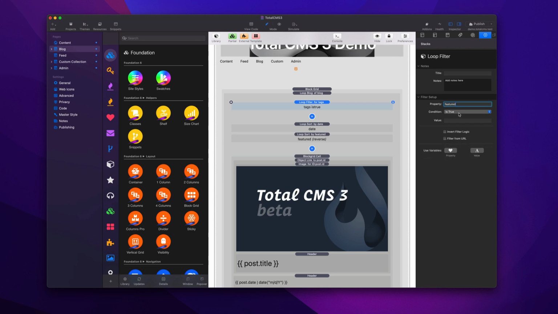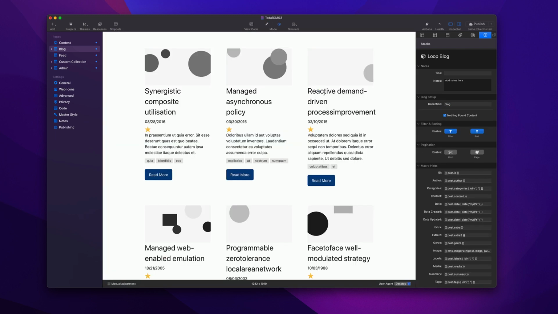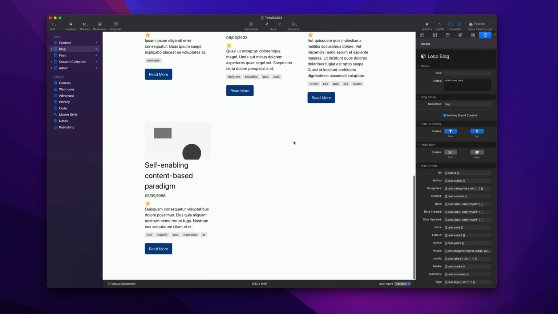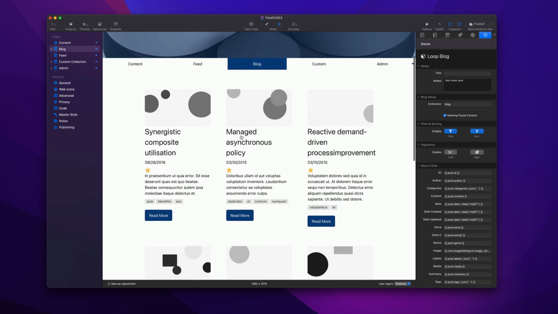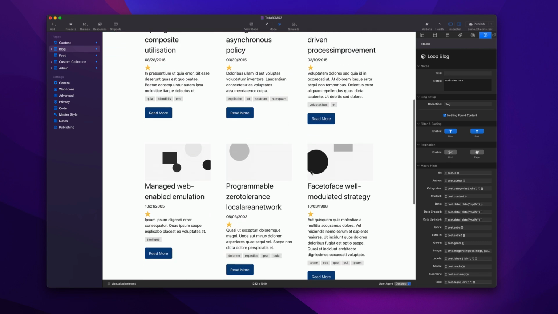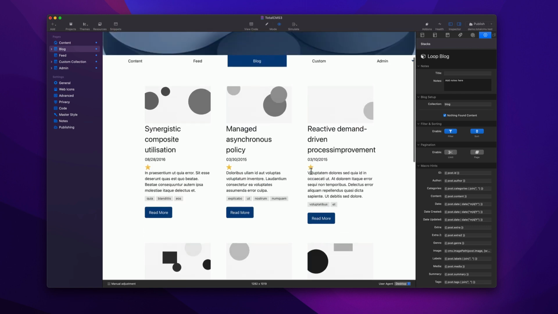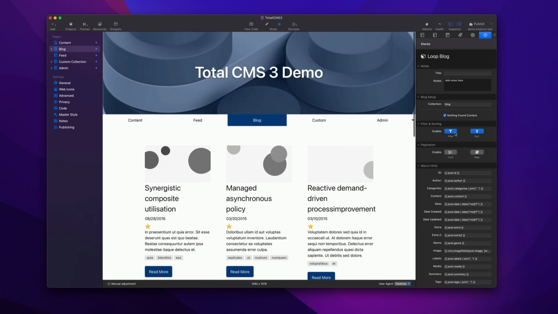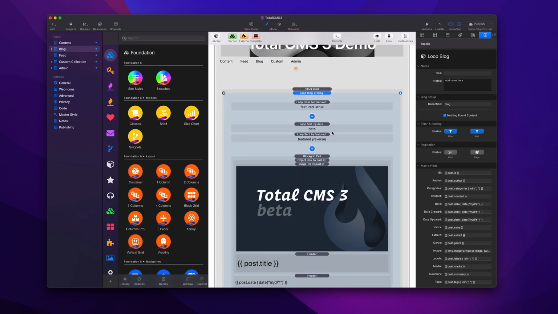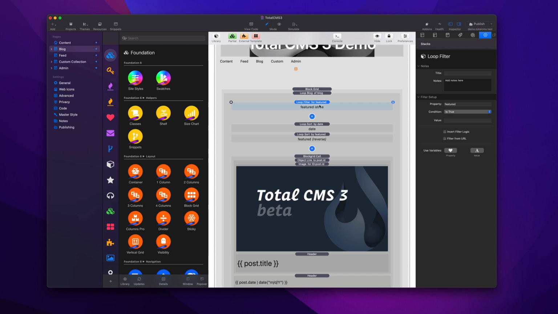So if I do featured is true, and let's preview this page, what it will do is it's only going to show us the featured posts. It's all the posts with the star, by the way. I added a star in here. So that's a nice little thing where we can do a static filter. Okay, now before I added this one, let's look at what I had in there before.